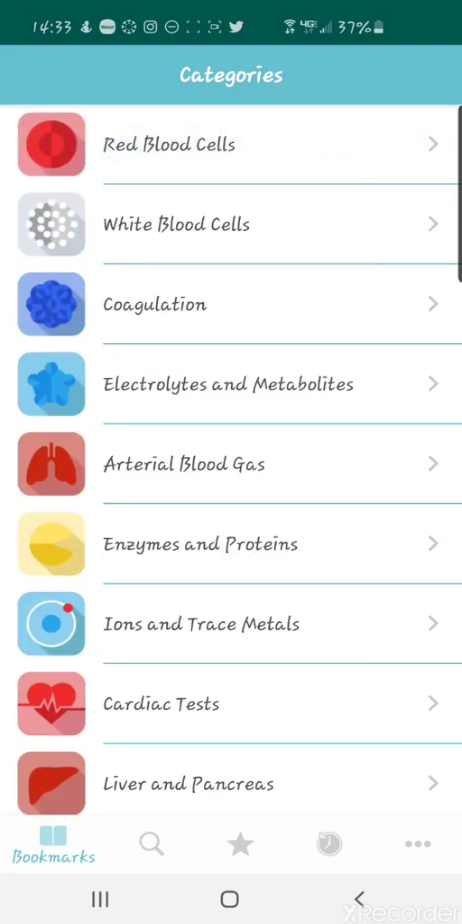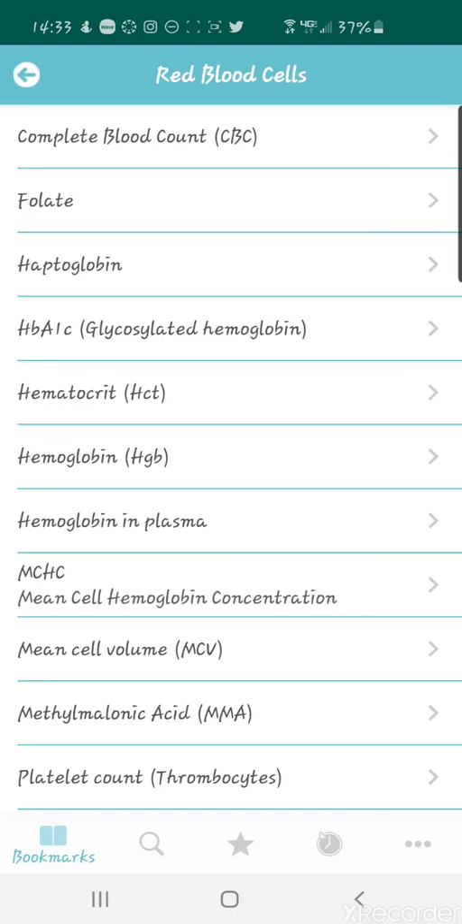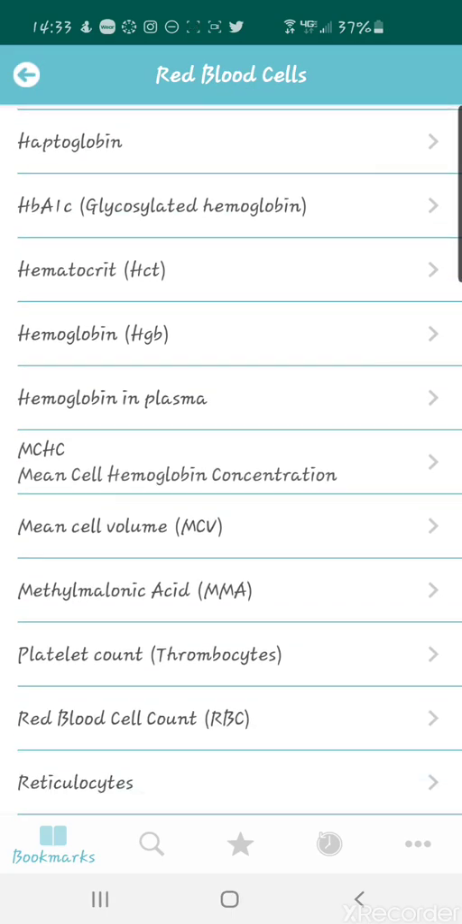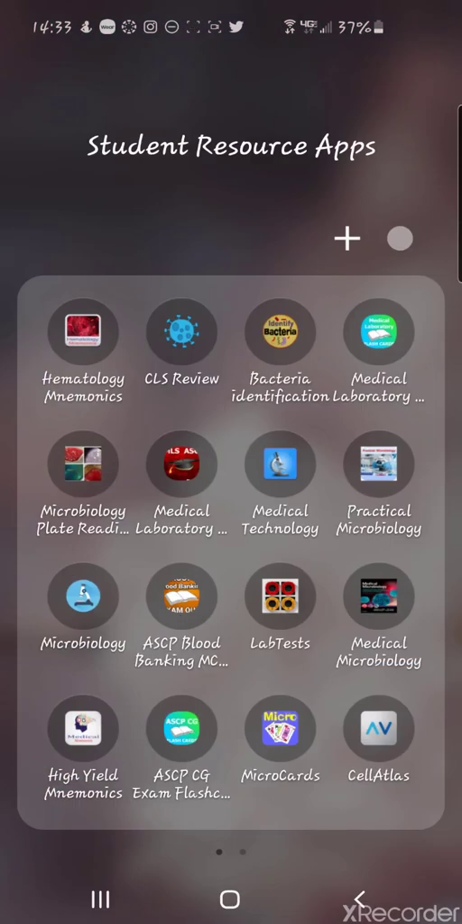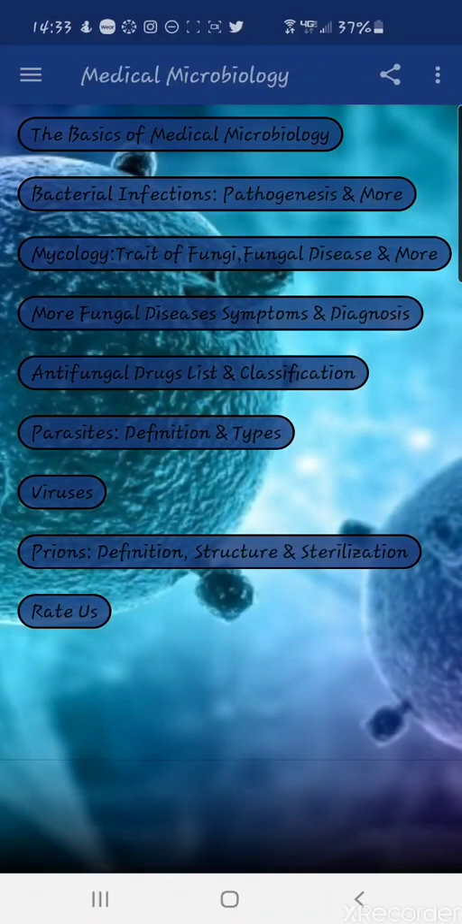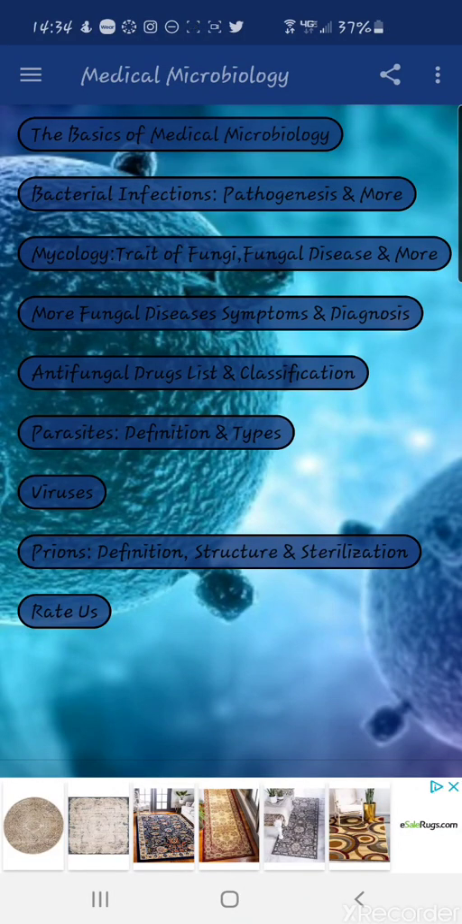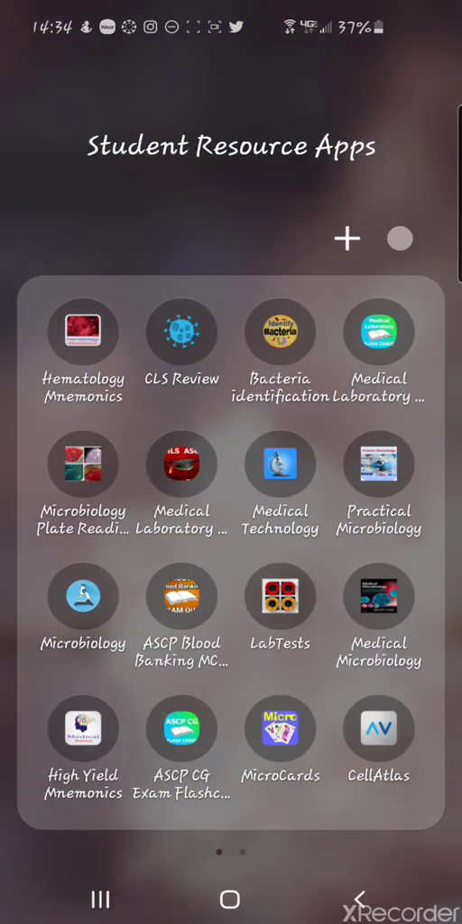This one also has in-app purchases, but it's pretty cool. All your RBC testing, so on and so forth. Just a quick little medical micro. Like I said with the other one, this is probably one that I would recommend more to a micro student, not necessarily for you guys in your clinical courses.